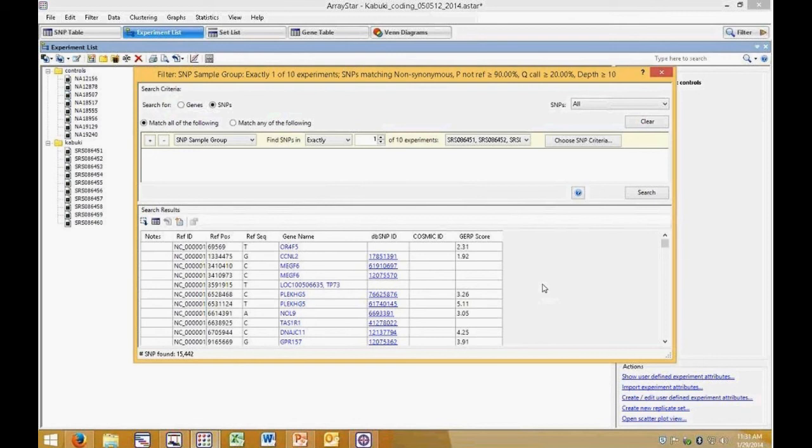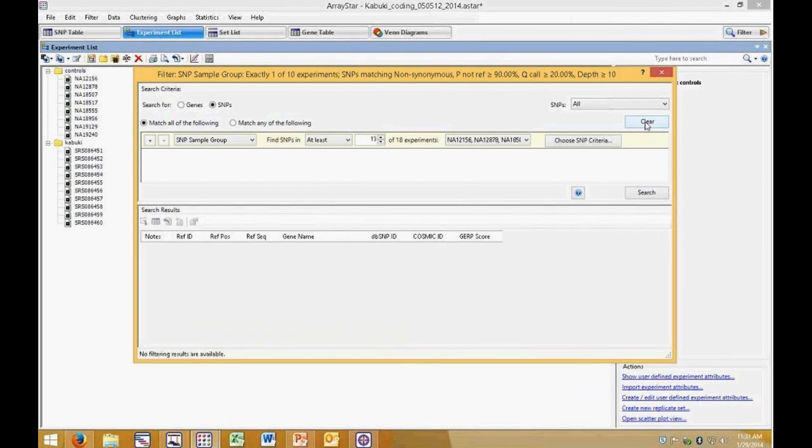So I'm going to move on to our next step in the filtering process. I'm going to clear these filtering selections. And this time, now that we've created the SNP set already, we can conduct some filtering on our 2 groups of experiments, the Kabuki and the control. This time, we want to make sure we're filtering on the gene level, because remember, we're looking for those causative genes for Kabuki syndrome.